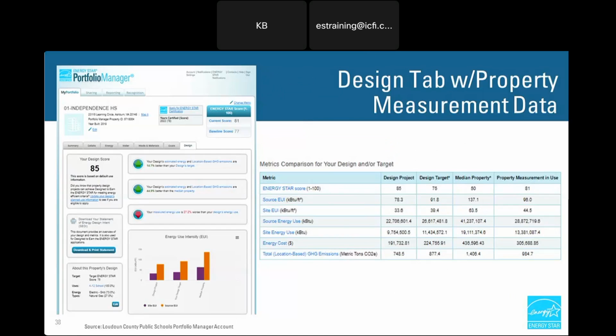And then lastly, in this section, this is the kind of cool part when they talk about being able to track performance. Look at what you can get: the design project, the design target that you set, your median, and your operational performance. So once this building is built and operated and they start putting in their energy use data, it populates on this same little design tab and it's all there together.